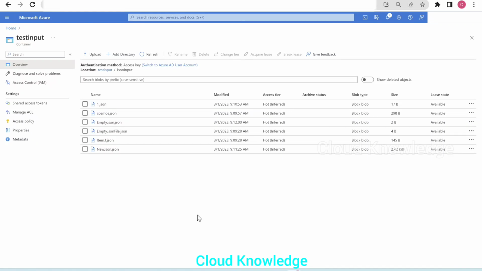Today in this video we'll study a scenario where in the storage account we have multiple JSON files and our requirement is to copy those JSON files to a destination folder only if they have data. If the JSON is empty, if it does not have data, we will not copy that file. So the requirement holds for the complete list of JSON files which are present in the container inside the folder.